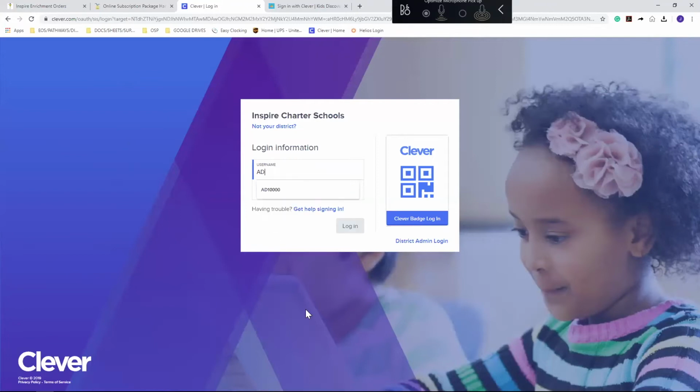Again, you're going to receive a username and password through the email after your subscriptions are processed through the EOS. It'll give you a link even to this portal. And this portal, again, you can sign in as a student or a parent right here. But I'm going to sign in as a student first and show you how initially you're going to be able to do it.